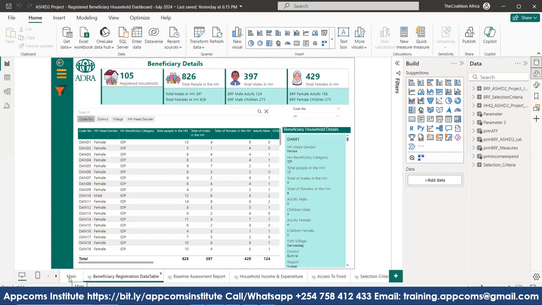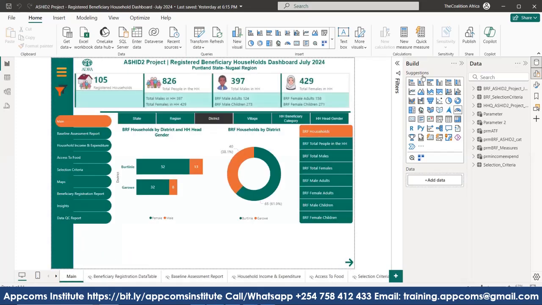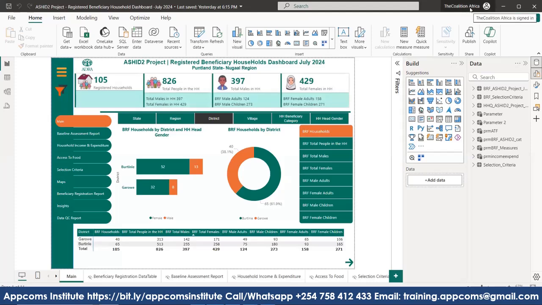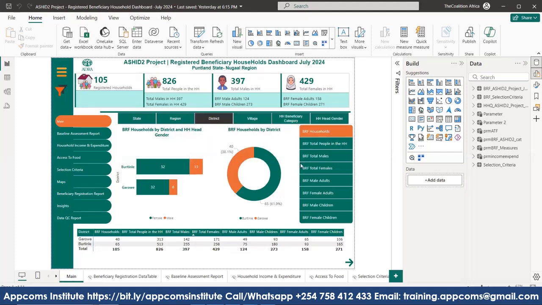Okay, so let's start from here. You need to have internet connectivity for this activity. So make sure you are signed in to your Power BI service account, and then you select publish. Of course, it's going to prompt you to save your work.